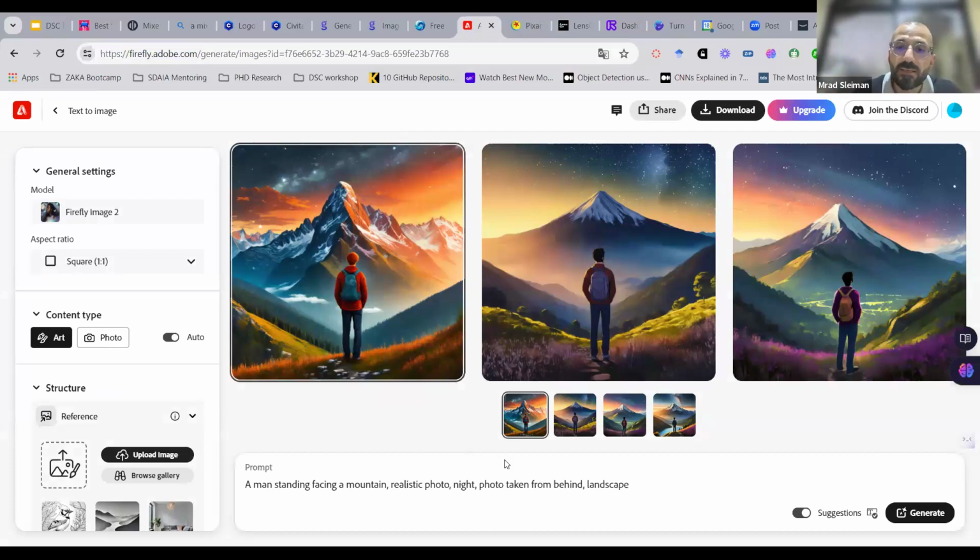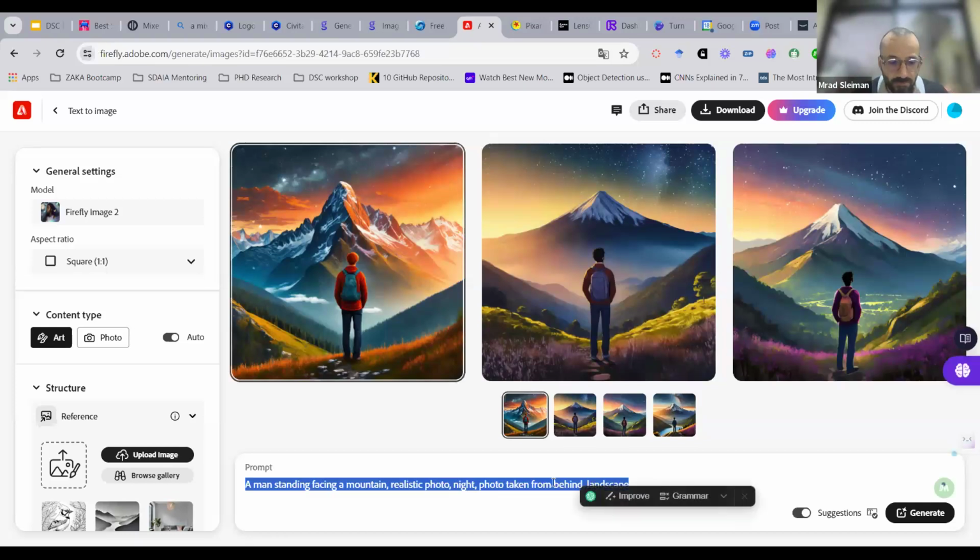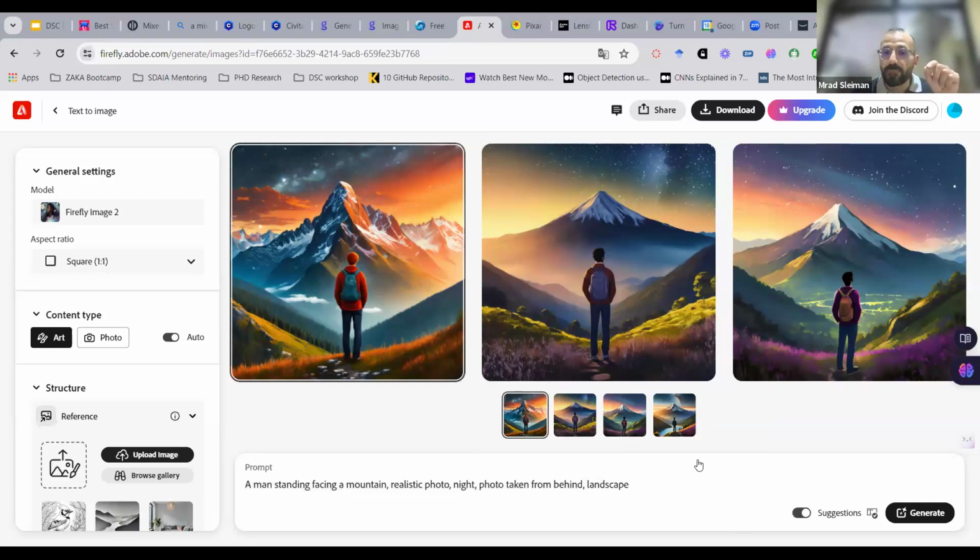Okay. So here, I'm generating images out of text as usual. Again, all of the tools are image generating tools at the first time. Okay. So this is my prompt, guys. A simple prompt. Control C. Let me paste it here. So a man standing facing a mountain, as you can see the generated images, right? Let me clear this. I don't want it. Okay. The photo taken from behind, right? And in a landscape.